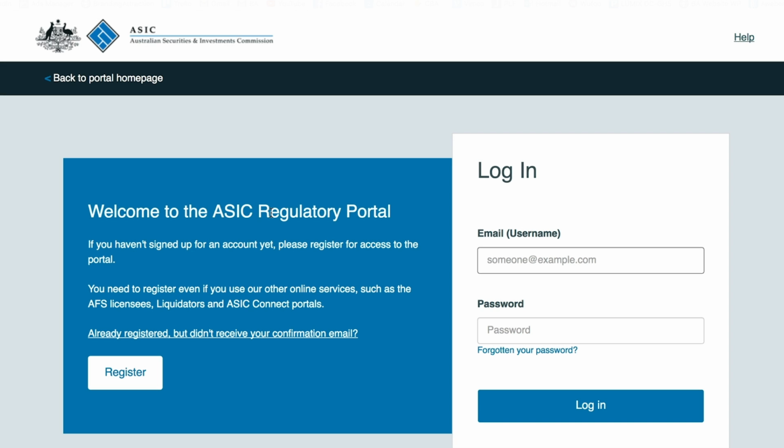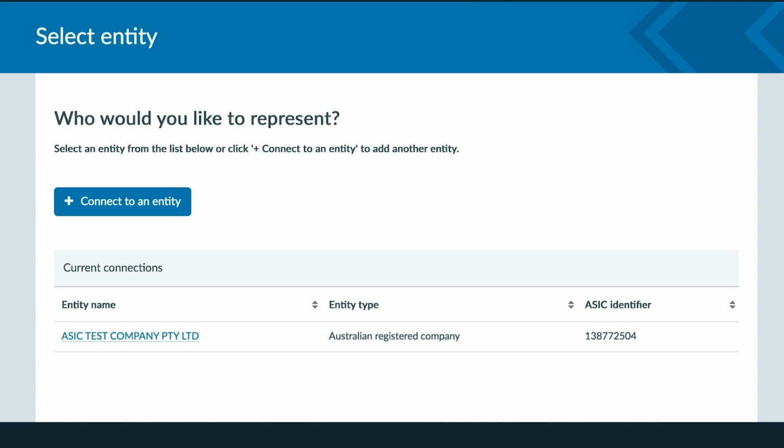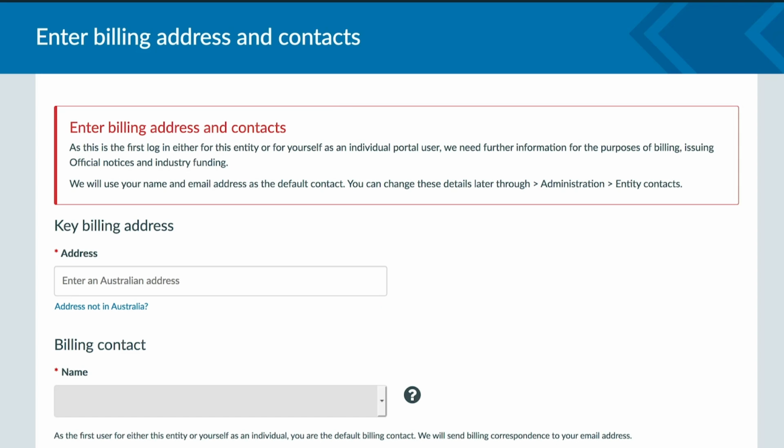Once you are at the portal login page, you'll need to enter your account username, which is your email address, and your recently created password. It's now time to select the entity you would like to submit business activity metrics for from the list shown. Before progressing further, you will need to confirm some information for billing and correspondence purposes.